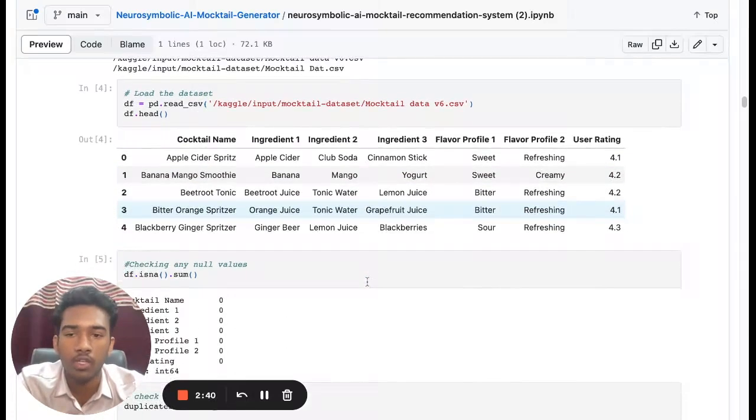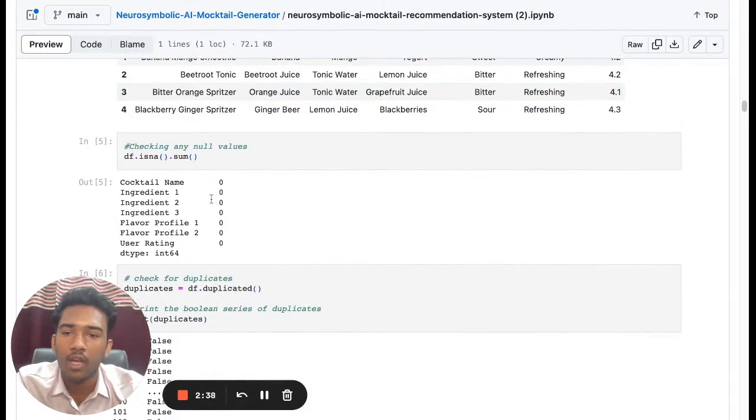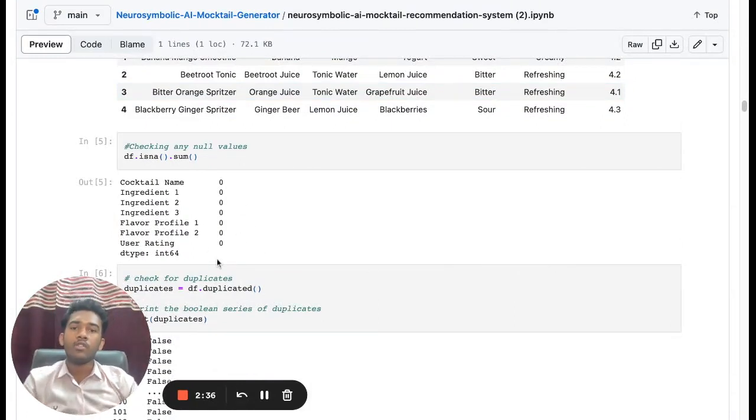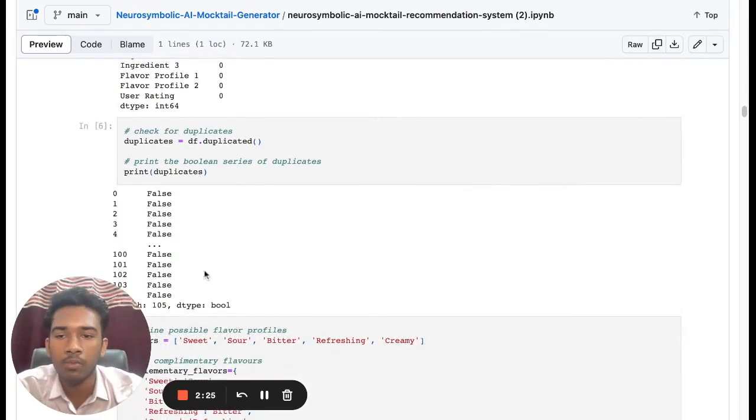There are about 100 recipes, and there are no null values. The reason you check for null values in the beginning is that if there are any, it could lead to a huge problem in the neural network when it runs. So that's why we're checking. And is there any duplicate value? It shows false. I checked it in detail, but this just shows that it's false.